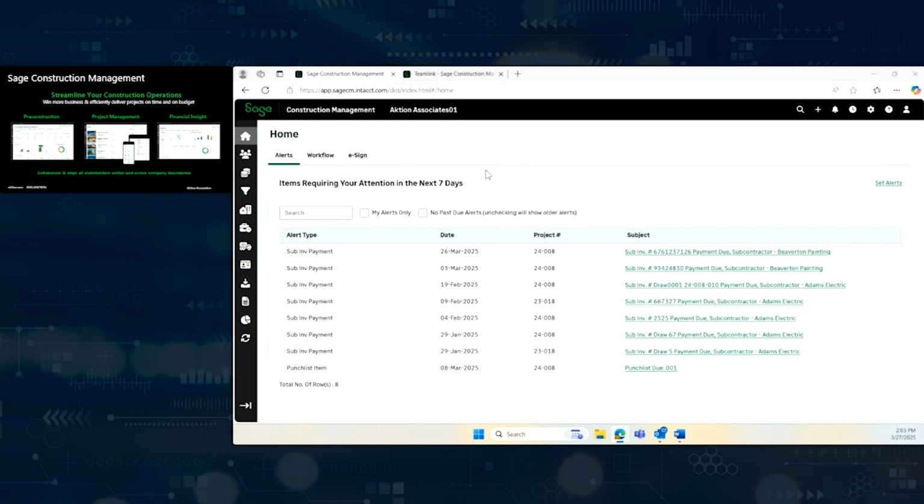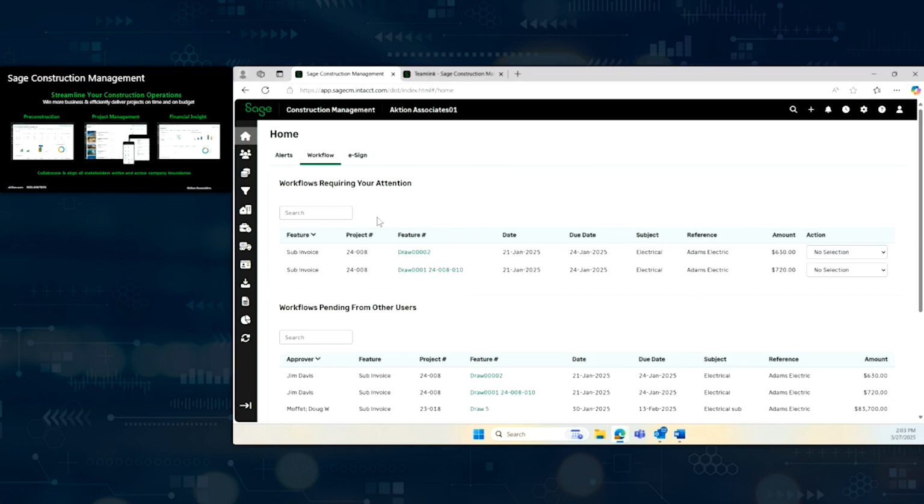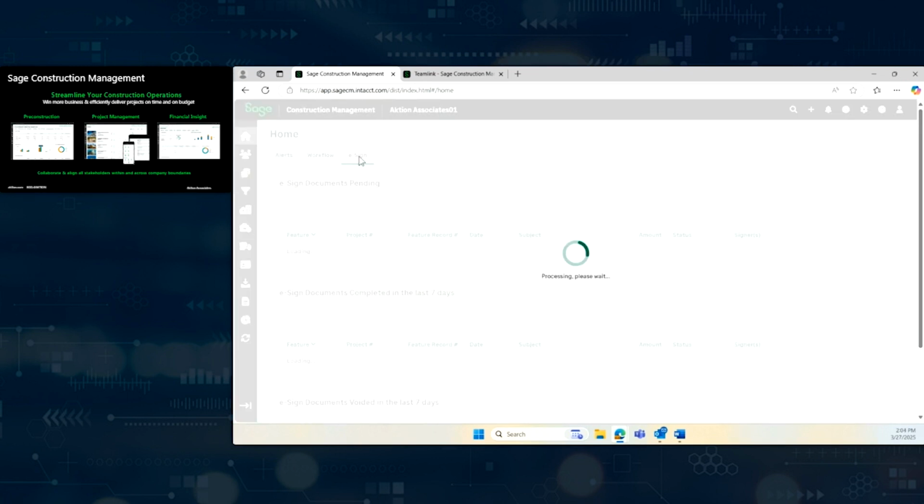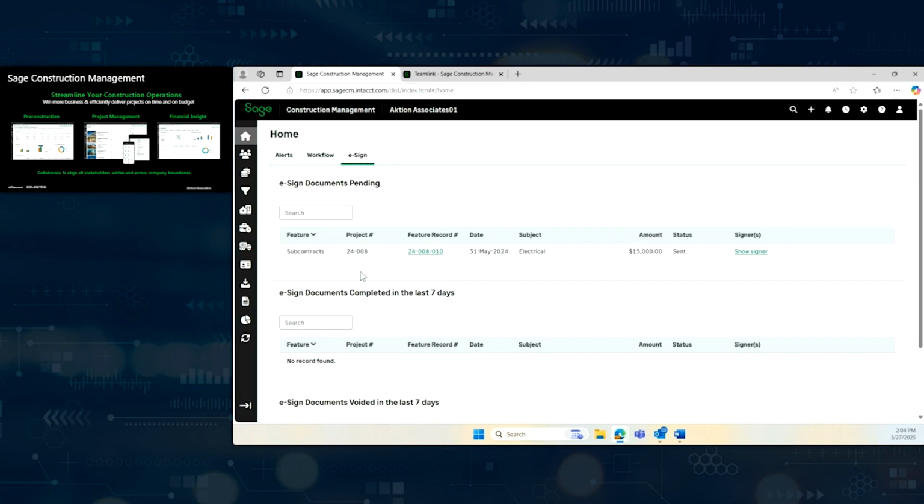As we are logged into Sage Construction Management, we are greeted with a screen that gives us information about our daily objectives. We can see all the alerts that we have going on here. I can go into my workflows so I can see any approvals that I need to handle inside the system. And I can also see anything that's going through our e-sign area here, which is going to be the DocuSign documents. Now, before we get into all this, I want to go ahead and jump up here for a second and show you a little bit in the background of the system.